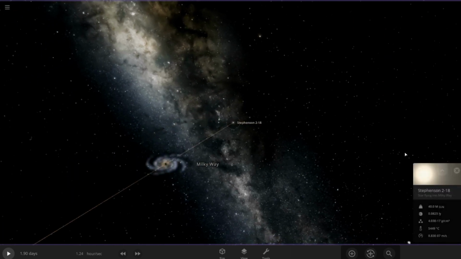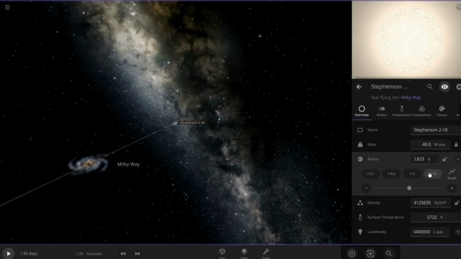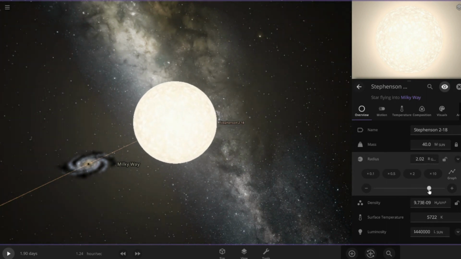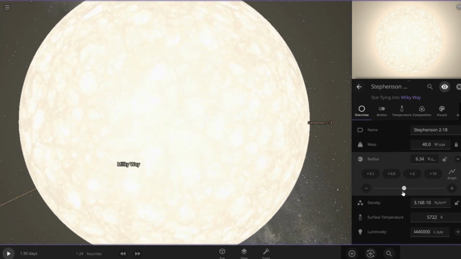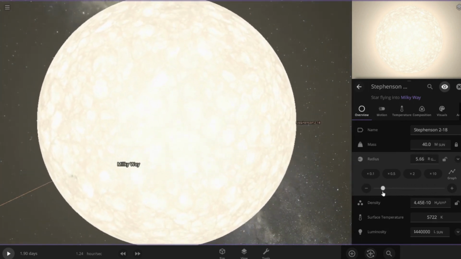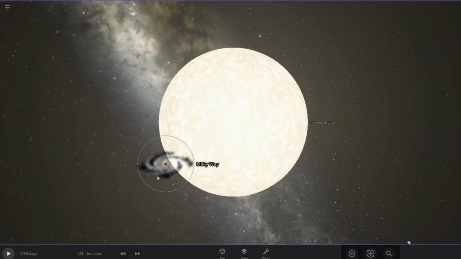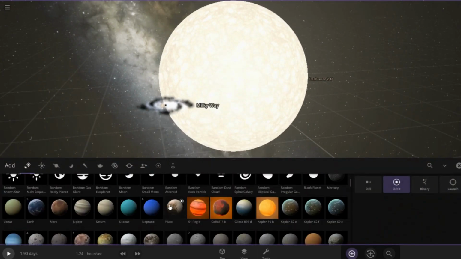Okay, what you're going to do from there is click on your star, go to radius, times 10, times 10, times 10, times 10, times 10. So it's that big. And you just go on and mess with the radius. So now that you've got that, you've got your star that's bigger than the Milky Way. And now you can play with it all you want.